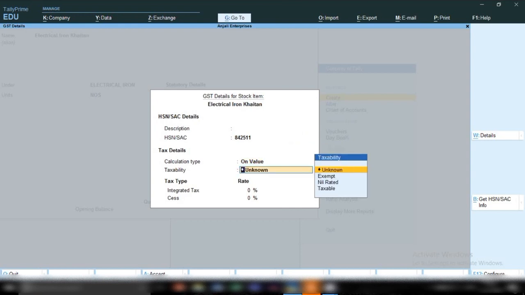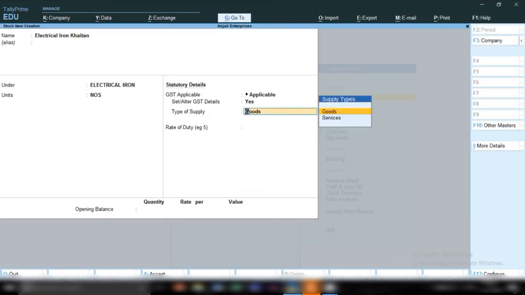Next, taxability. Select the taxable option. Next, you have to mention the tax rate for your stock item, whatever the tax rate is. I'm going to mention 18% because on electrical iron this is the 18% tax rate. For type of supply, choose goods, because we are creating a stock item, and save this. So the first stock item we have created.